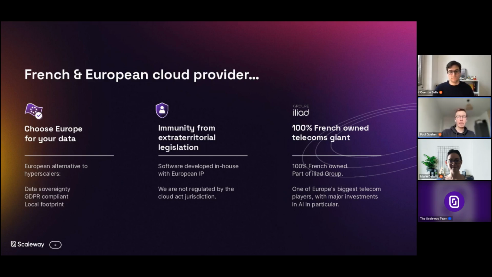Choosing Scaleway, it's choosing a French and European cloud provider. We are an alternative to the hyperscalers regarding data sovereignty, GDPR compliance, and thanks to our local footprint. Our software is developed in-house with European IP and is not regulated by the Cloud Act. And we are 100% French, owned by a telecom giant because we are part of the Iliad group, that is one of the biggest European telecom players.